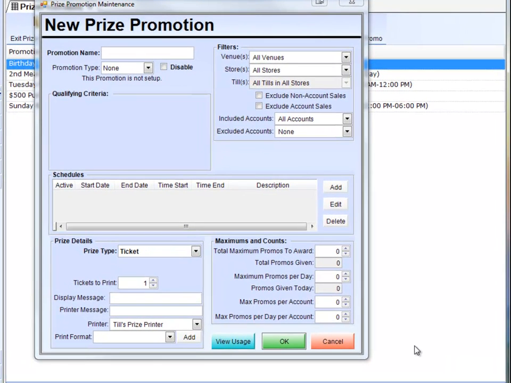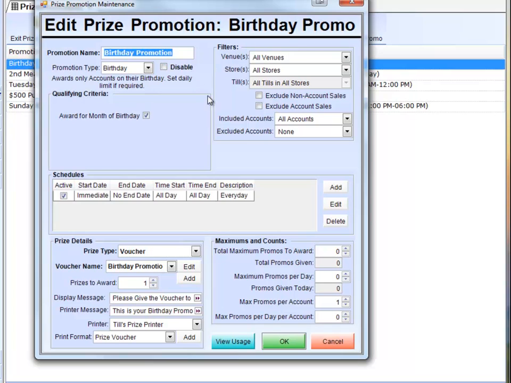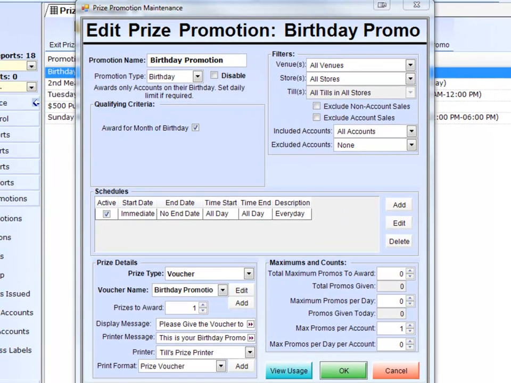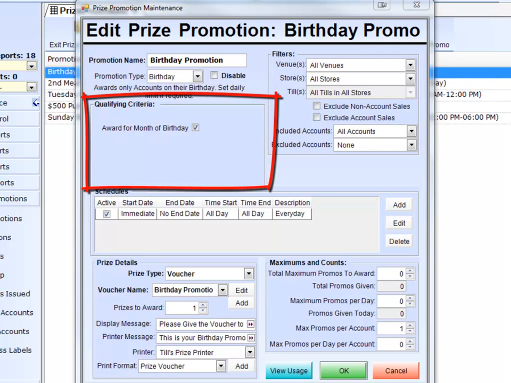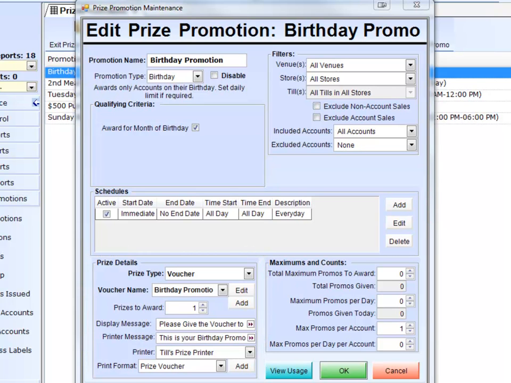Okay, now let's look at some real-world examples that we have in our system already. Let's start with the top one, which is the birthday promotion. If I look at this, you can see that the qualifying criteria allows me to set either I award for the whole month of the birthday or just on the actual birthday itself. In this case, I'm awarding for the whole month of the birthday. Down below, you see that we're awarding a voucher. And down over to the maximums, we're limiting to 1 per account. This means that the customer can come in any time during the month of their birthday and they'll receive their prize, but they'll only receive it once.